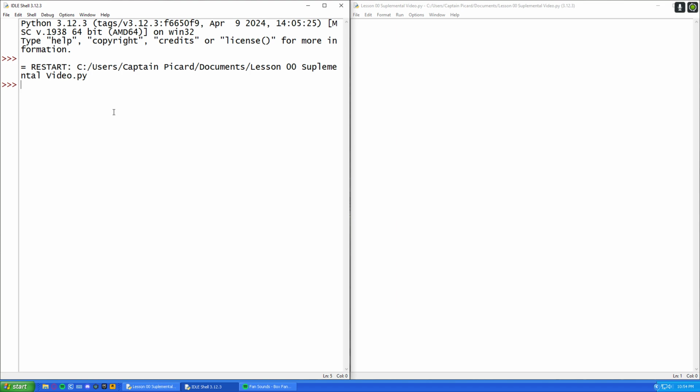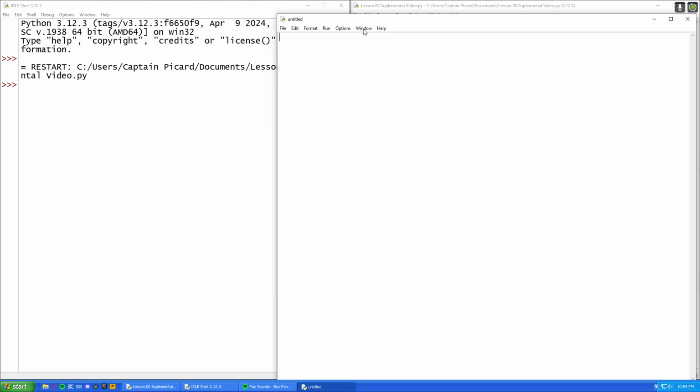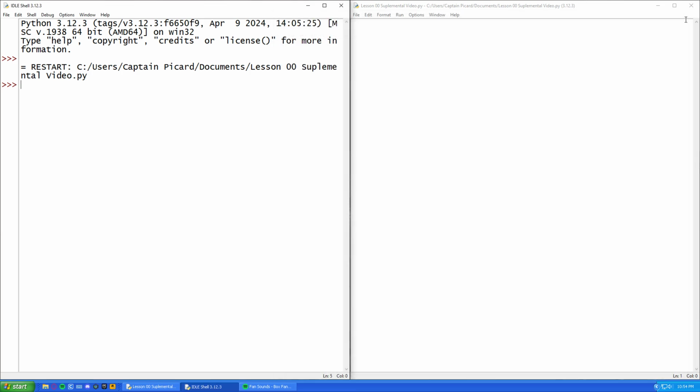Okay? You'll open up IDLE, and then you'll click on File, New File. That will open up a new file for you to use. Now, it is important then that you save this file. So you'll go File, Save, and you're going to save it somewhere where you're going to remember it. I also recommend you name it something you're going to remember. Look in Canvas for how you should name your files, okay? So I'm going to close that one down because I already have this file here, Lesson 00 supplemental video, okay?